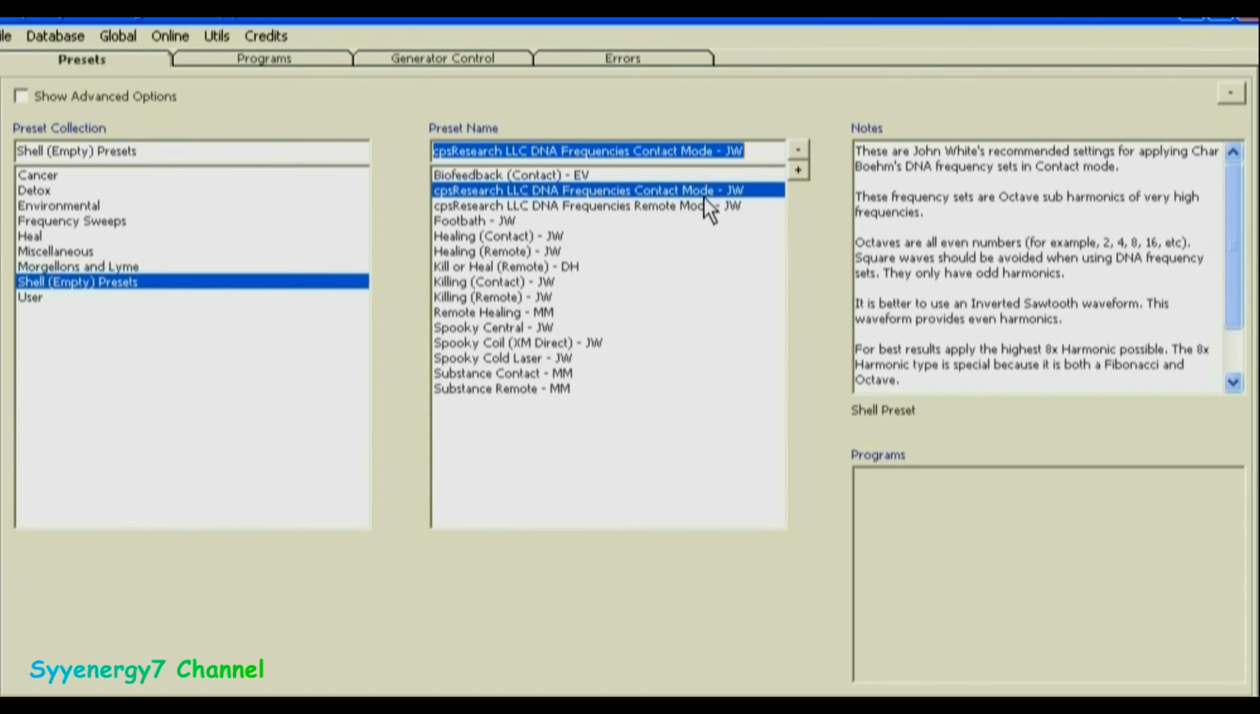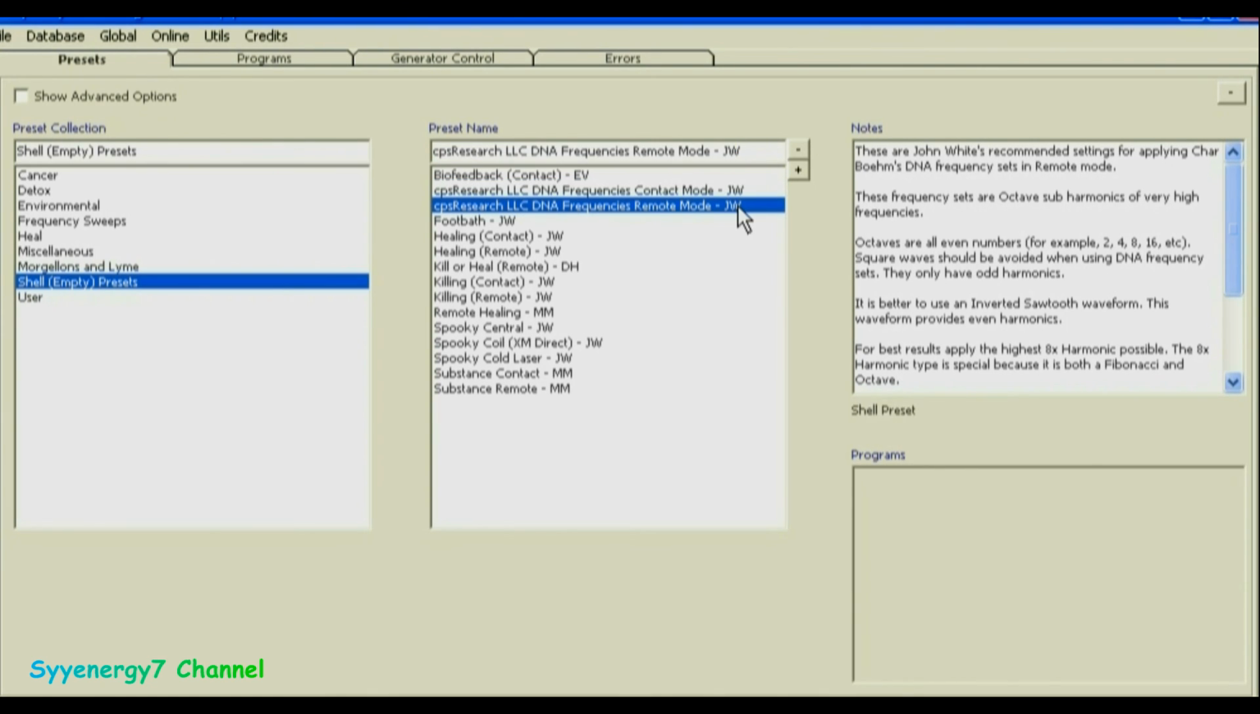And that's for each ailment. If you're using her stuff, you use it like what he says right here. He's got presets for contact mode and remote mode. Remote mode means you use a little DNA holder with the Mobius coil. There are other videos on that out there.